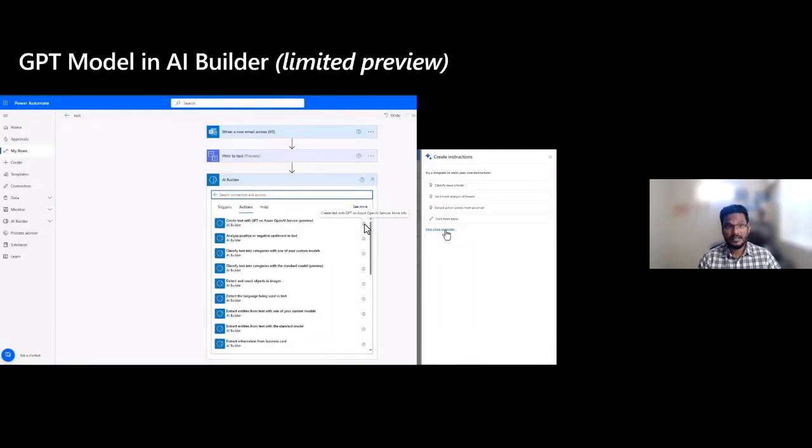Yep. And the last one for the day is going to be the GPT model in the AI Builder, which is another exciting feature that's been released. If you've been using Power Automate, you can pretty much understand what is happening here. It's a connector that has been added as part of the AI Builder, and you can see in the AI Builder there's a "Create text with GPT on Azure OpenAI Service" action. So what does it mean?